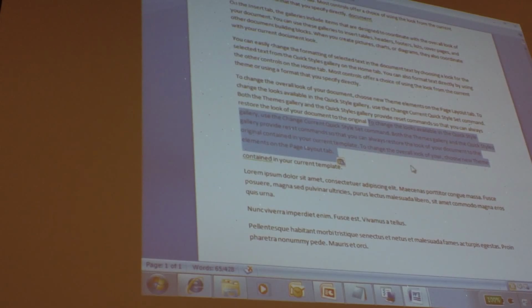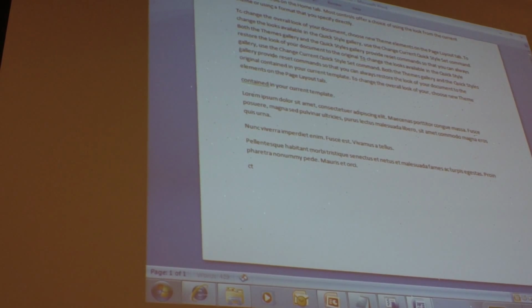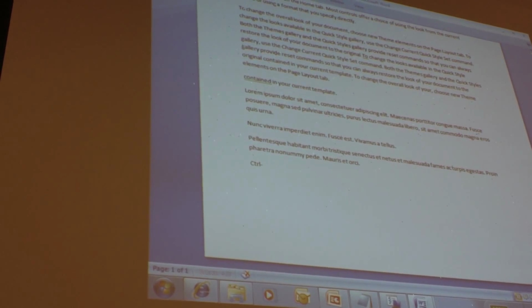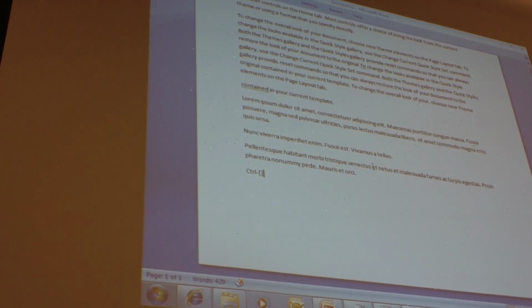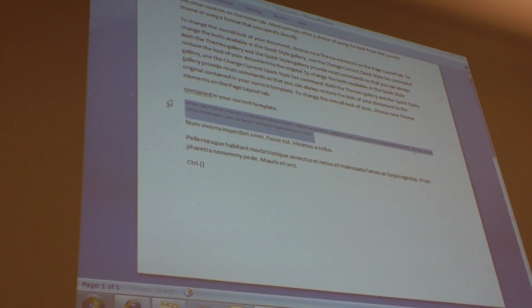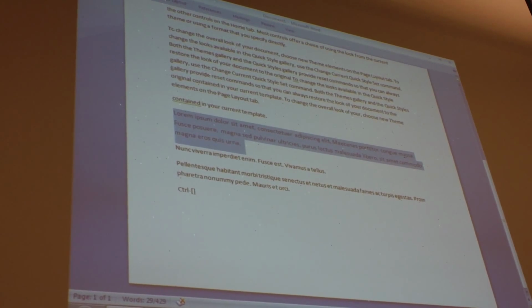If I want to change size of the font, I'm going to type it out here just so you can see it, but of course you don't have to type this out when you're actually using it. I can use the left bracket or the right bracket. So I'm going to select some text here, and if I do Control left bracket, it makes it smaller, and if I do Control right bracket, it makes it bigger.